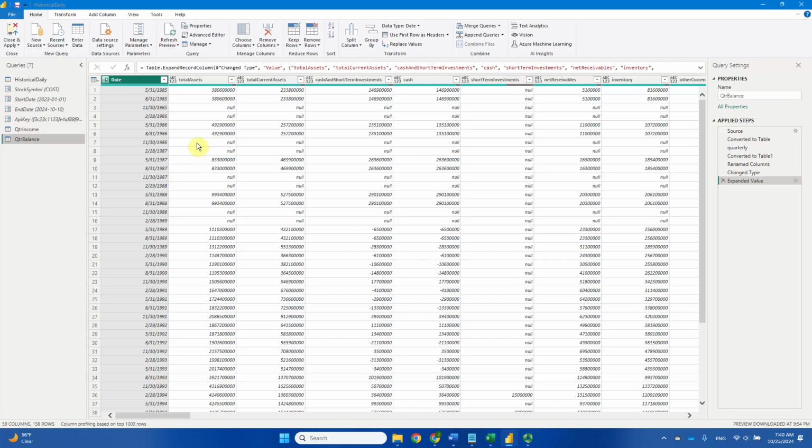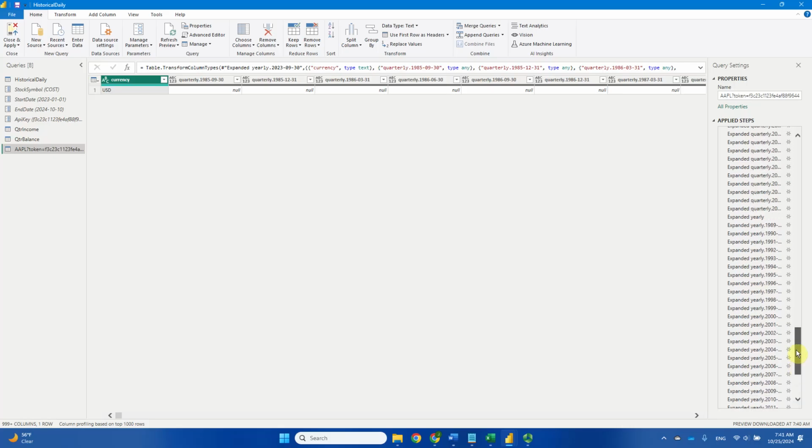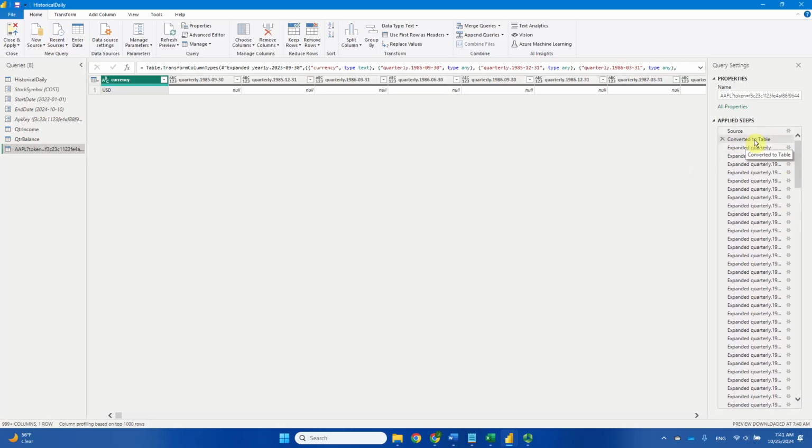Again, it will take some time. Right now, this cash flow statement is loaded, and again, let's first, instead of using Power BI Desktop's default steps, let's just go straight to the second step. After Power BI pull the data and convert it to a table, let's just customize our next steps instead of relying on the default step.